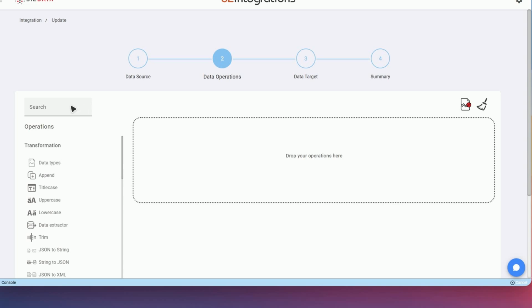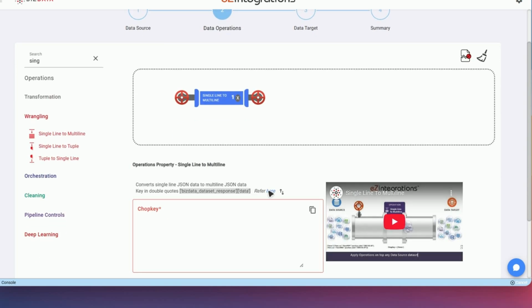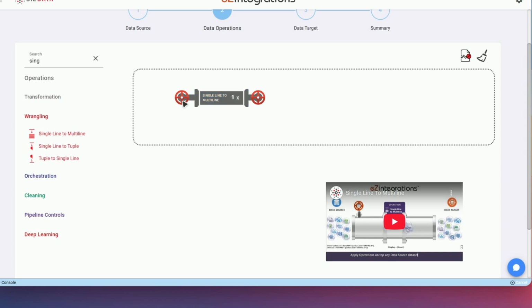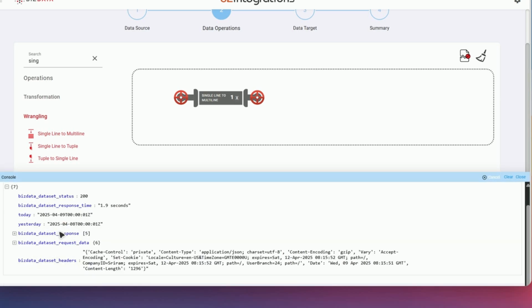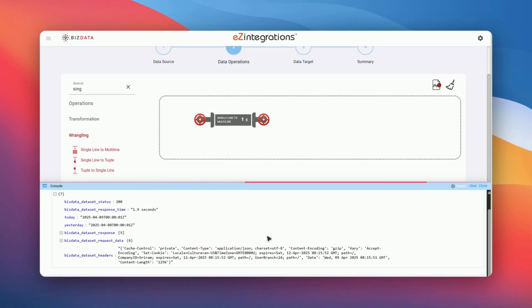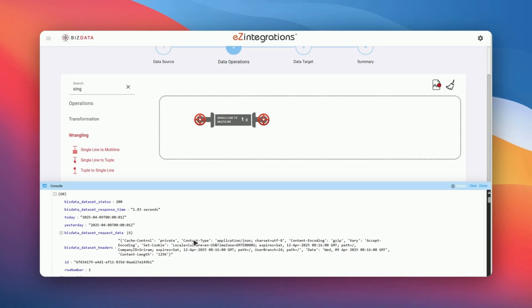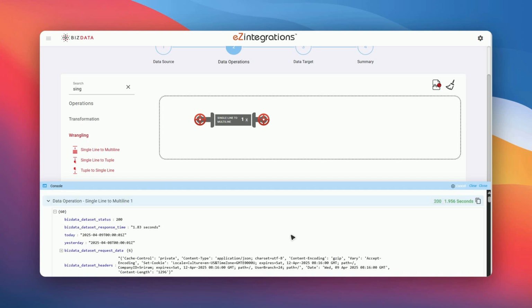The data we have got comes in structured JSON format, but its schema is system specific and not directly compatible with Shopify. First step is a single line to multi-line transformation. This operation breaks down flat or nested arrays into individual records. Let me show you in the console how the data looks like before and after conversion. I just need to spin the pipeline. As you can see, we have the data in multi-line now.